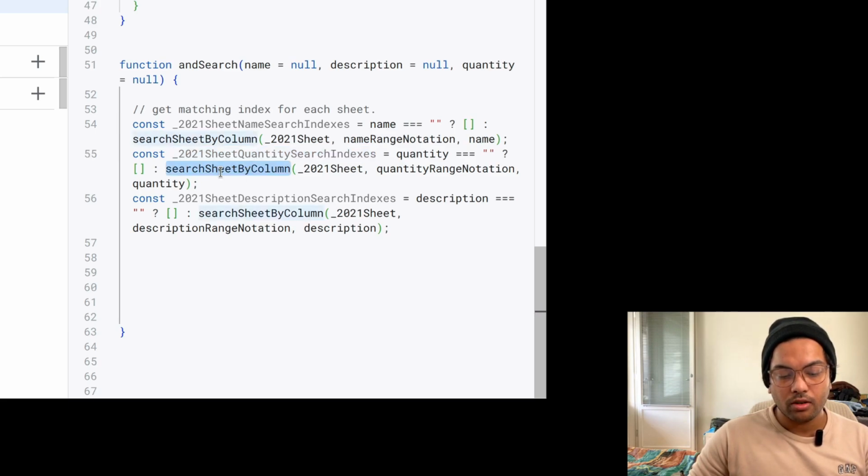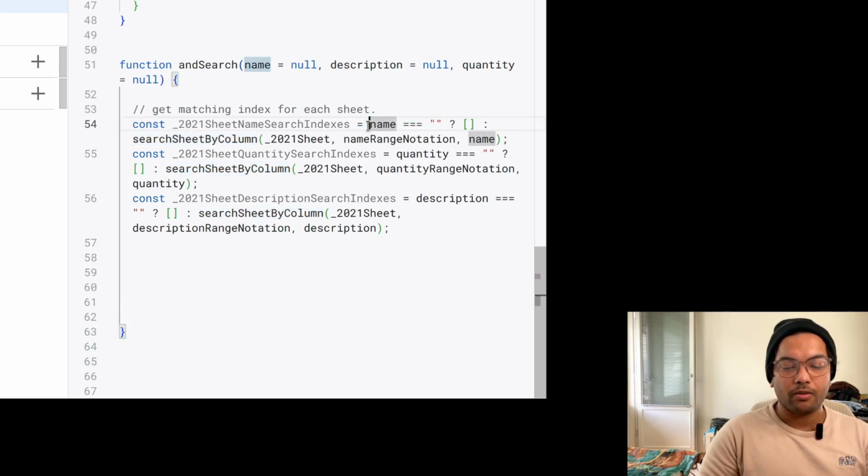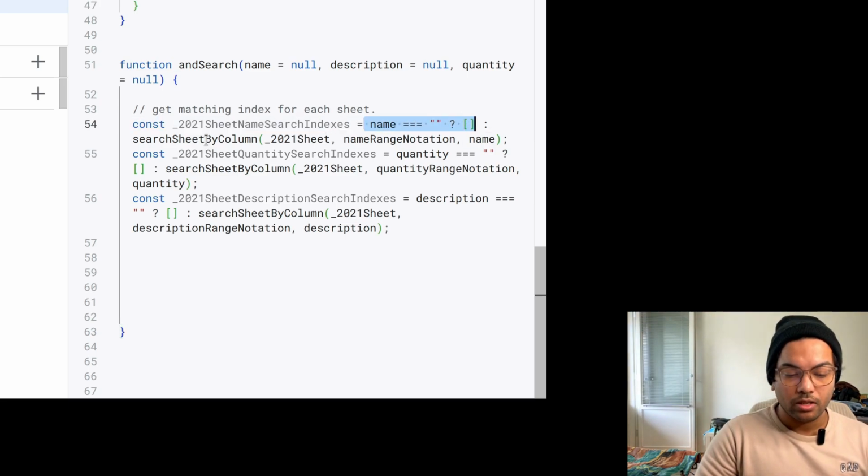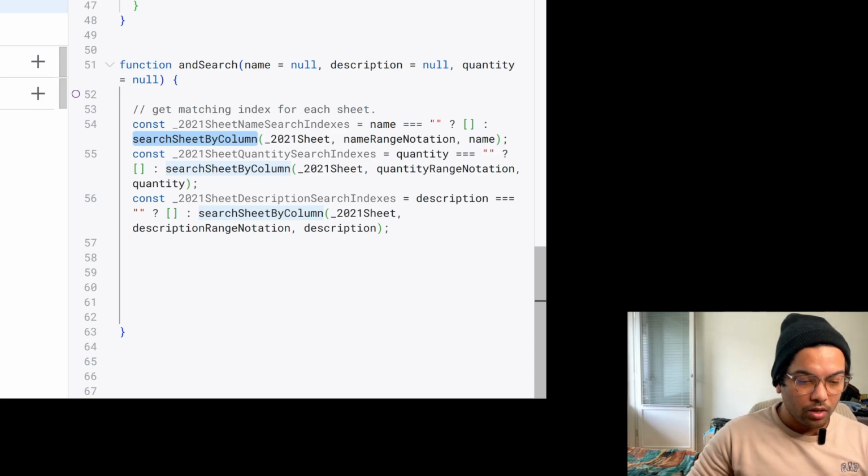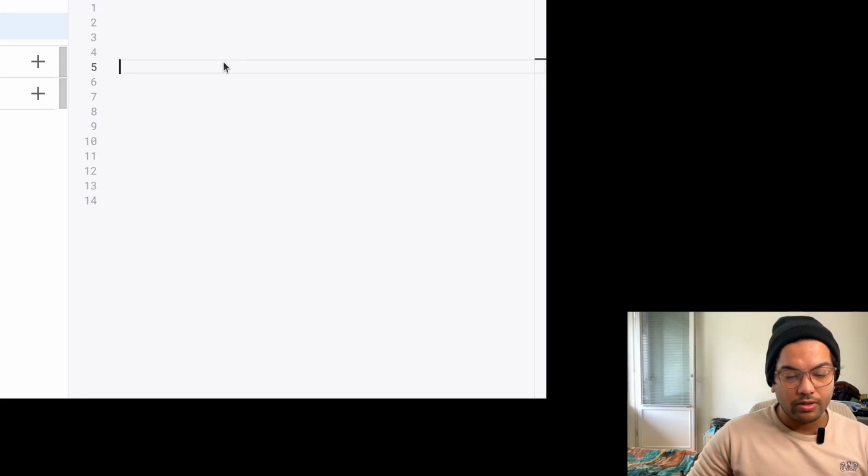As you can see, there's a function, search sheet by column, which we will create next, but let me explain something else here. If the parameter name is actually empty, which means that the user hasn't provided a value for this field, then instead of calling the function and fetching the result and wasting time, we will save time and be more efficient by just declaring it as an empty array. Else we will call this function. Okay, let me go to the utils file and create this function now.